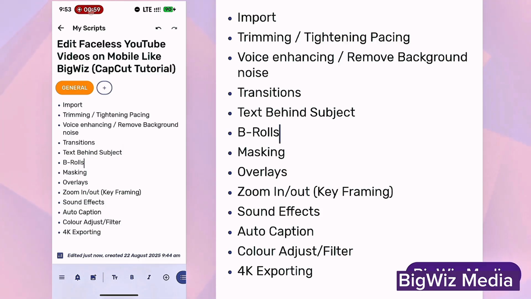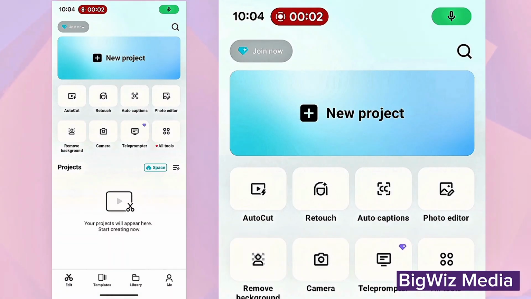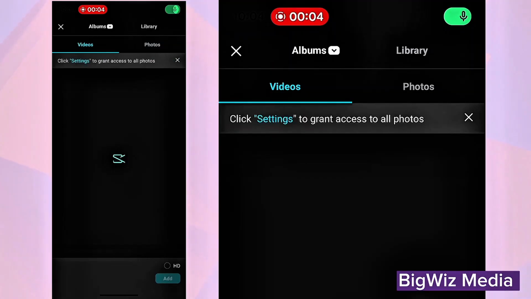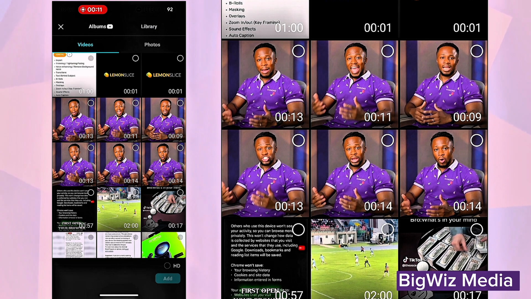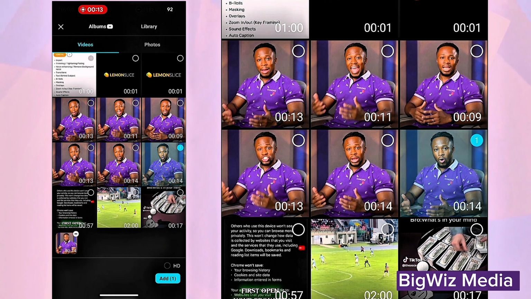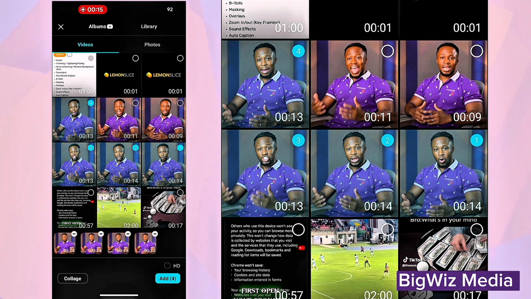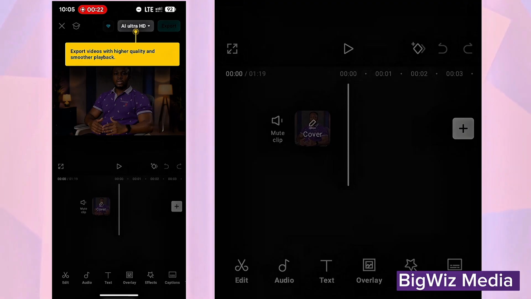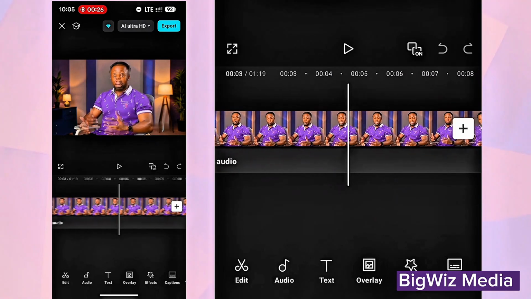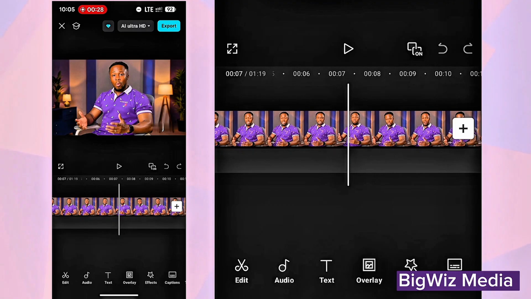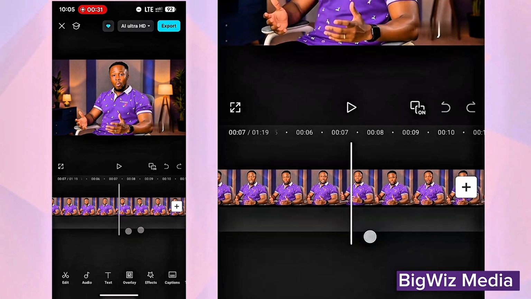All right, let's go. So once you are in the CapCut app, you click on New Project. You allow all. Then select all the clips that you want to edit. So these are the clips I'm about to edit. I'll select all and I'll add. Good. Just like I stated, I have to trim the parts that are not necessary in this particular footage here. So let me play it back.